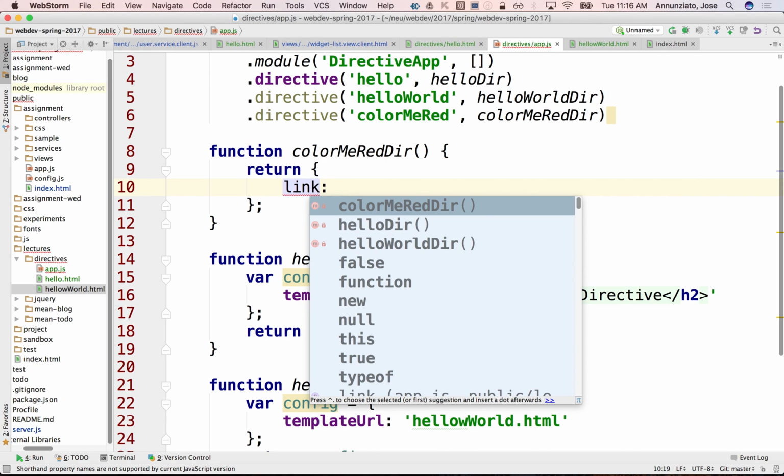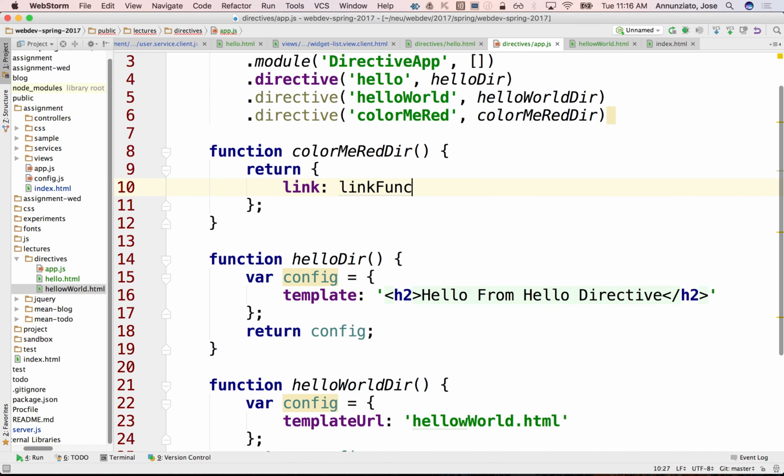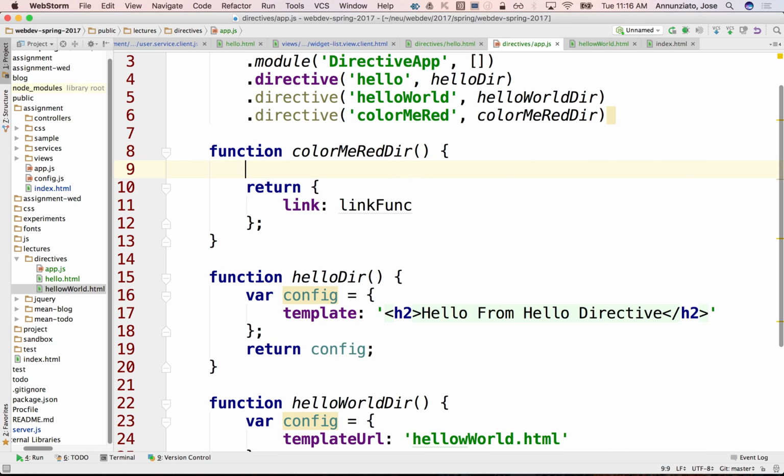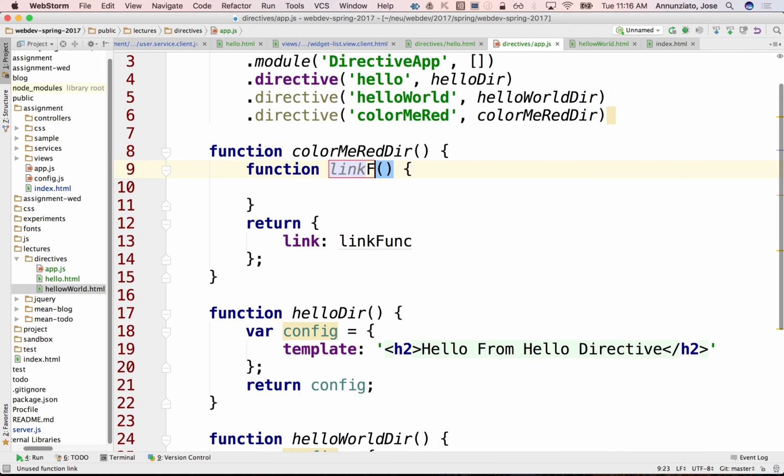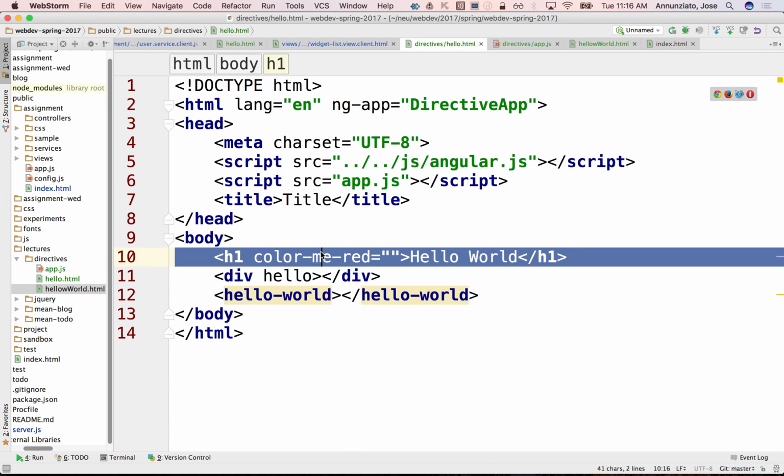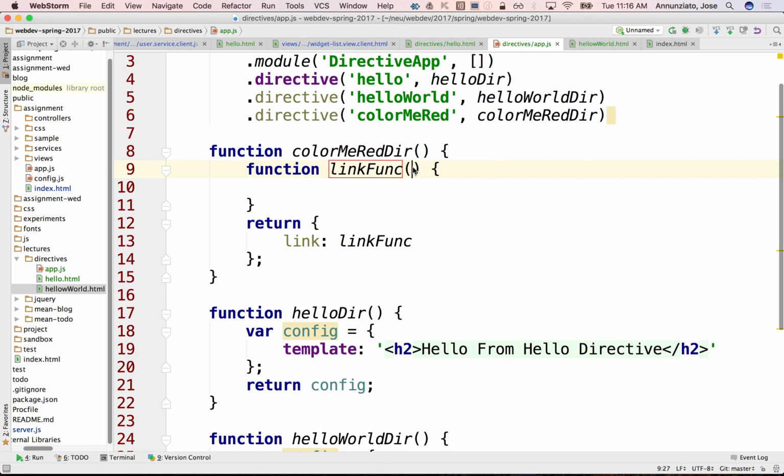Okay. So link allows you to provide a function, the link function. And in that link function, as part of the compilation process, when Angular is interpreting this h1, you can get a hold in the function. It's going to pass you the actual DOM elements so that you can tweak them, or you can do other things.